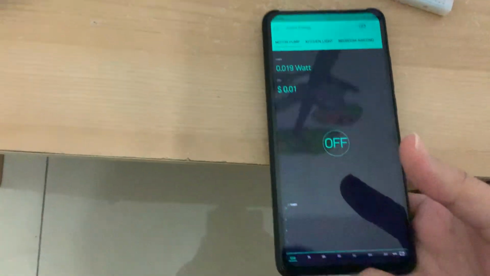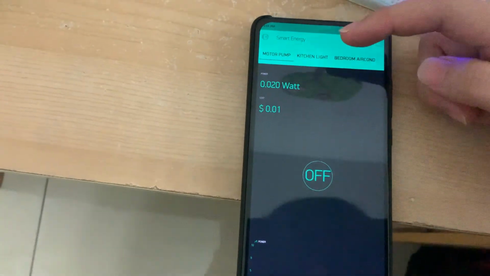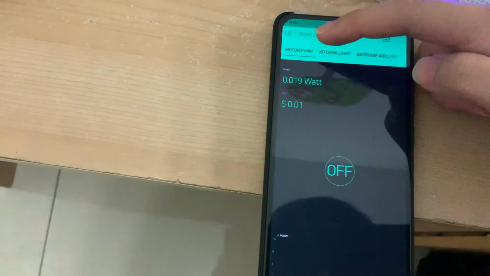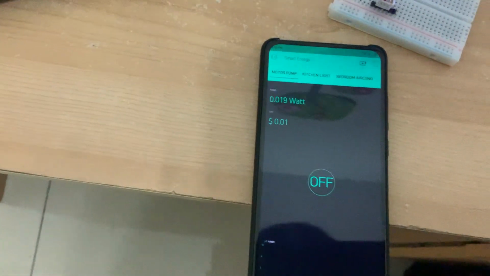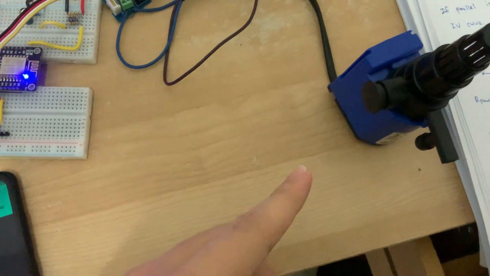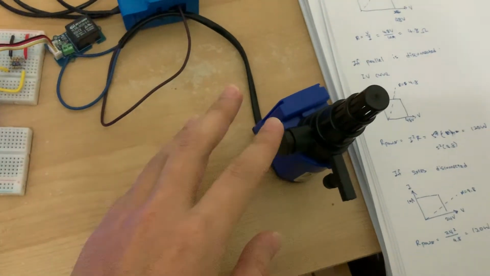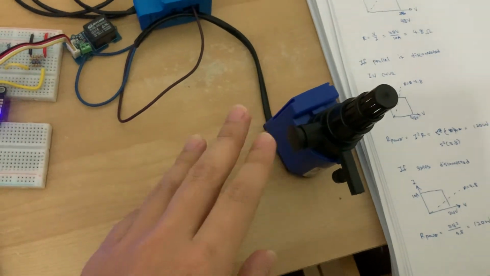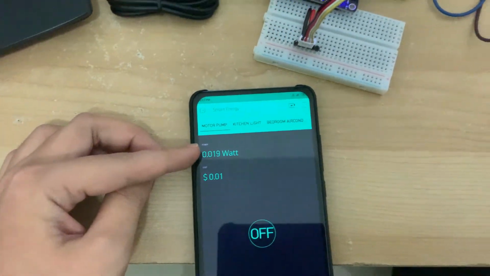So let's look at our app. Okay, so you can see that we have some devices here. This can be added to more. So now we have a motor pump, kitchen light, or bedroom aircon. It's up to you where you want to install the product. For example, now my load is an 8-watt motor pump, because this is just an example, and I only have this on hand, so I'm using it as my load. And here in my app, you can see the power that is consumed by this load.